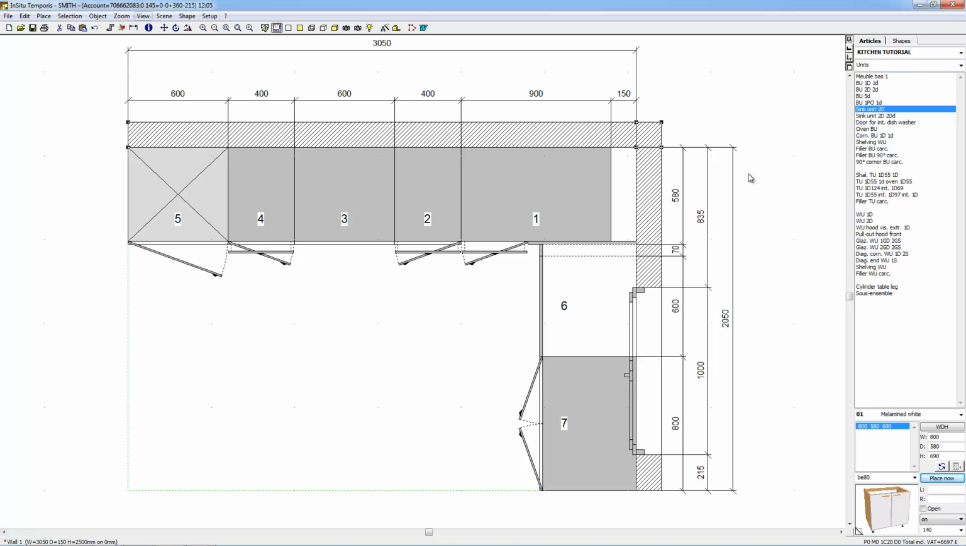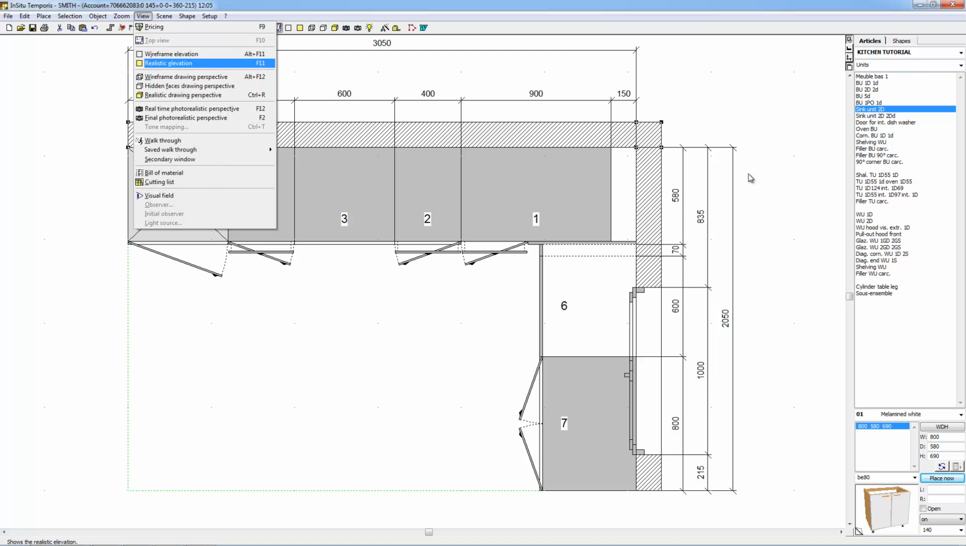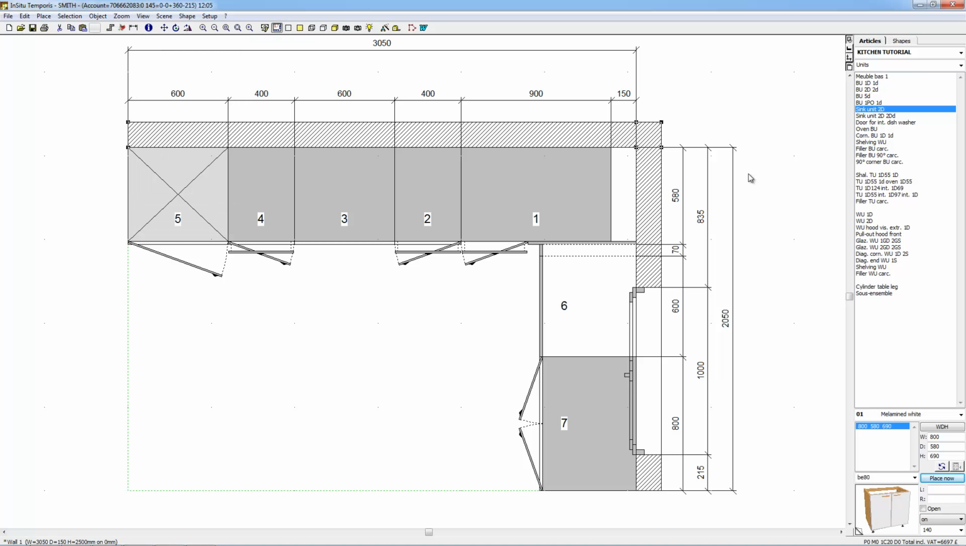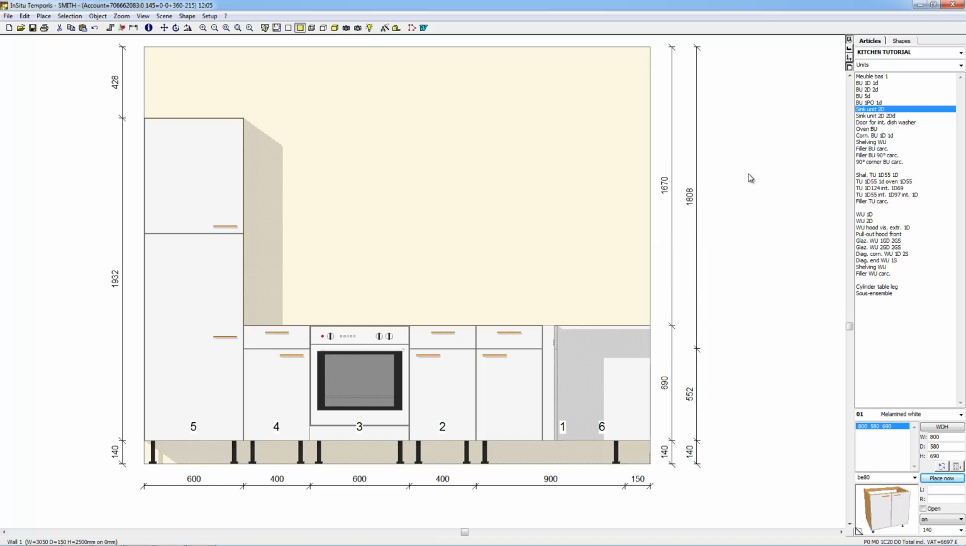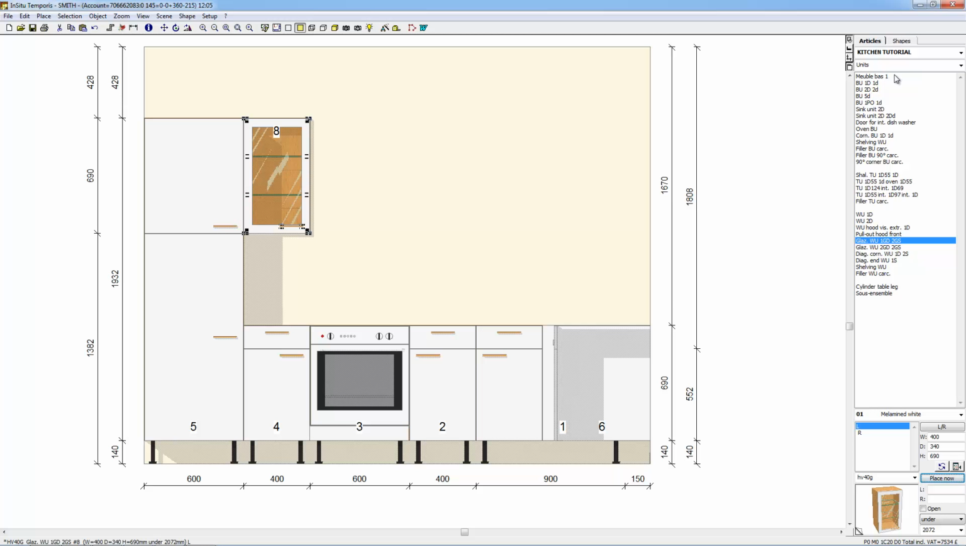Now, you can either select View, Realistic Elevation, or hit the F11 key on your keyboard, or click the realistic elevation. Now, place the wall units by entering the following code. The first unit is a HV40G. We will place this unit to the right hand side of the tool unit, ensuring that the silhouette overlaps the unit.